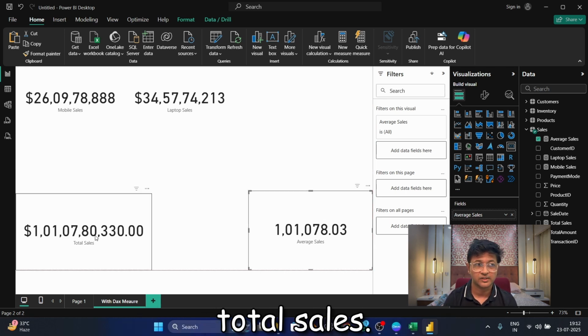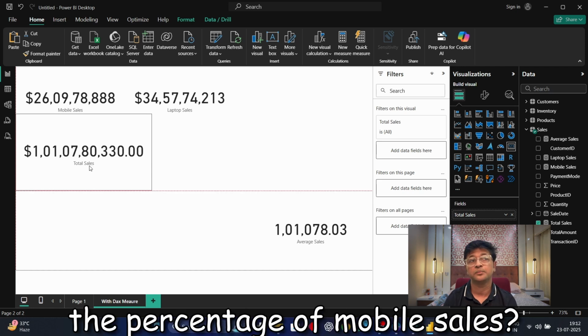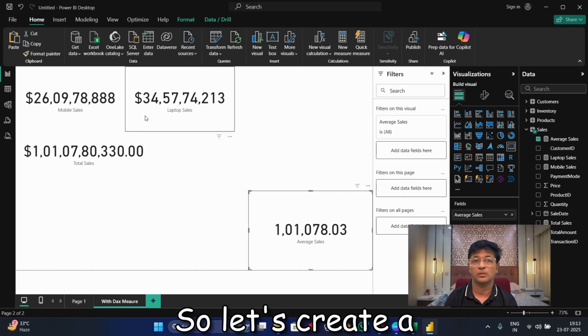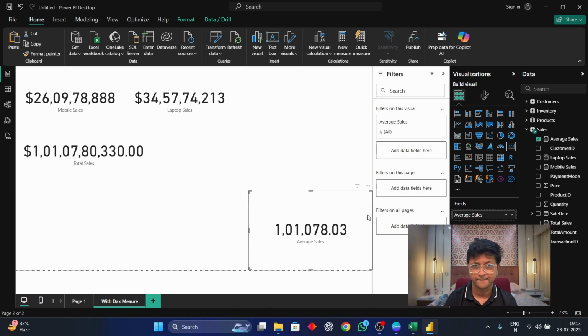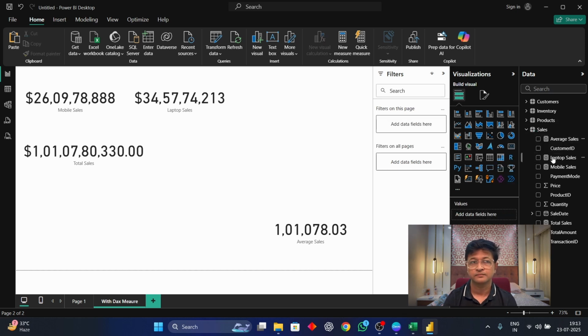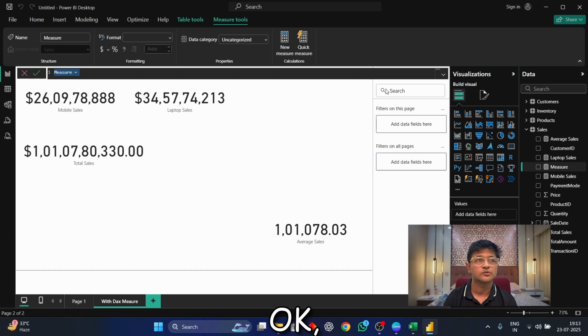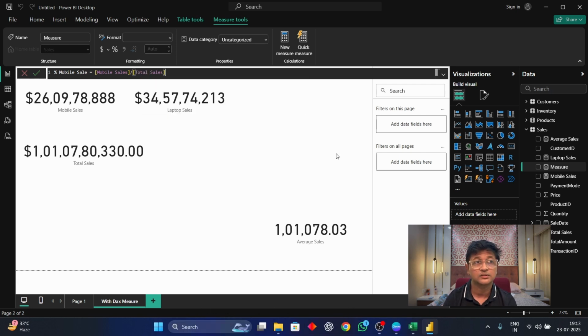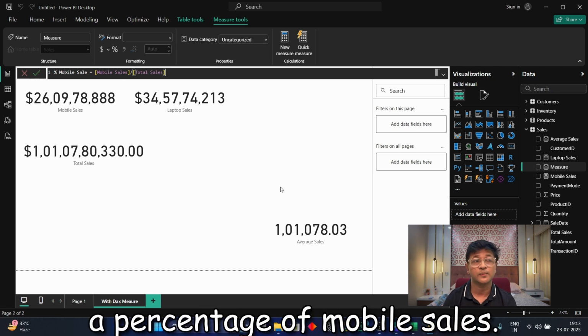So, this is the total sales. So what would be the percentage of mobile sales? That would be mobile sales divided by total sales. So let's create a measure for that. Okay, so this would be percentage mobile sales. Mobile sales divided by total sales, that will give us a percentage of mobile sales.